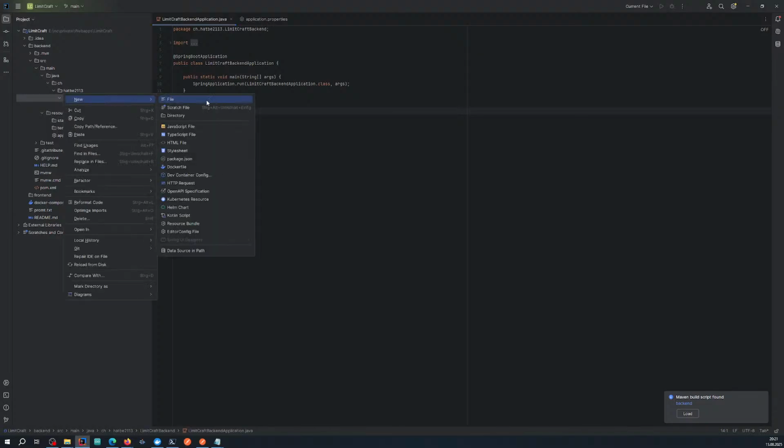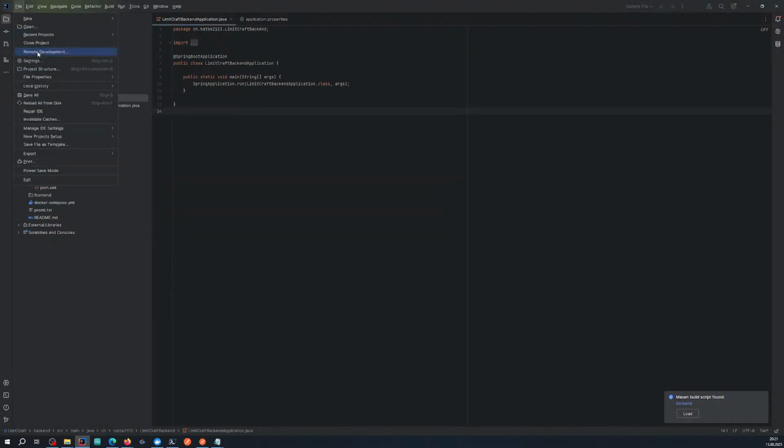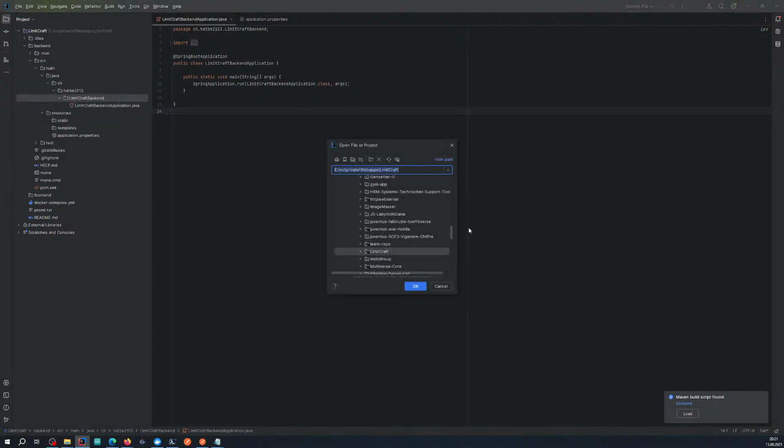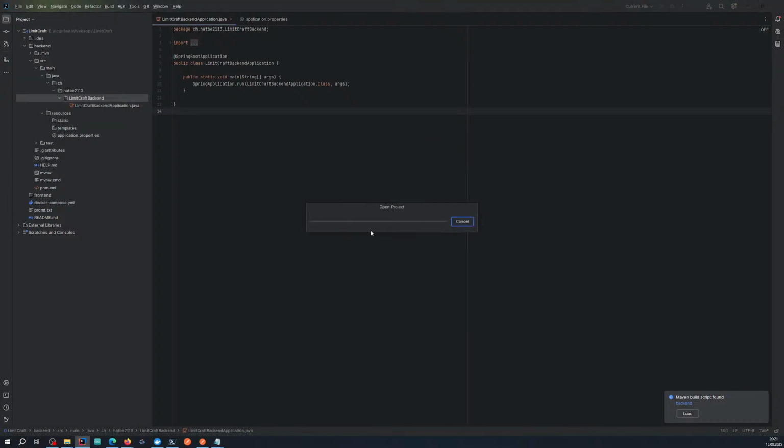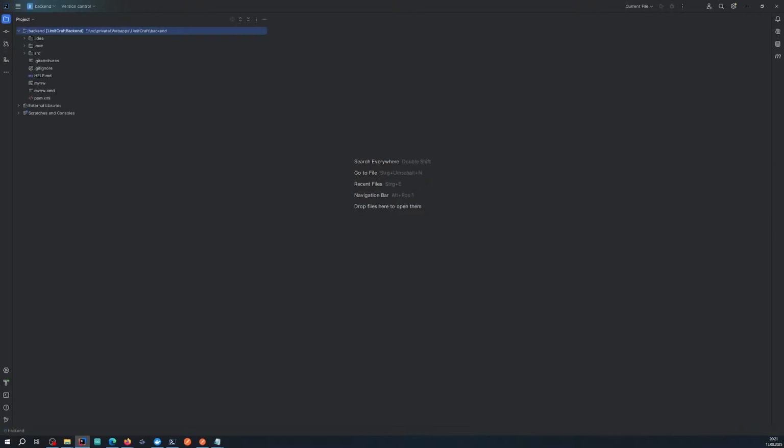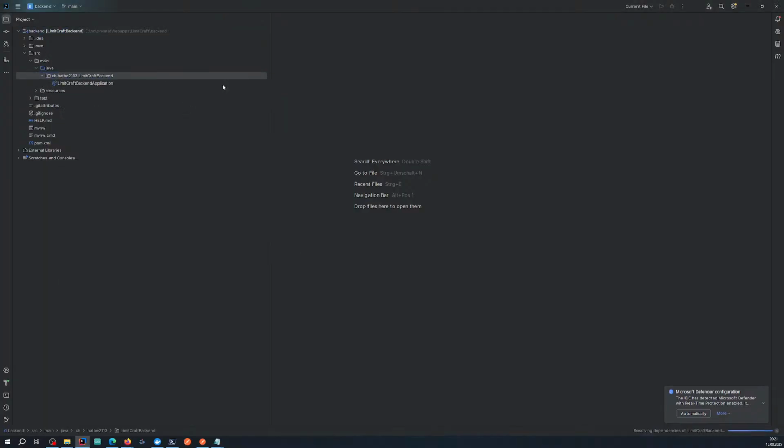So, new class. Oh, I hate this. Just open a new project. And I open the real backend, because otherwise IntelliJ wouldn't recognize it. So now it should recognize it as a Java project. New class, perfect.